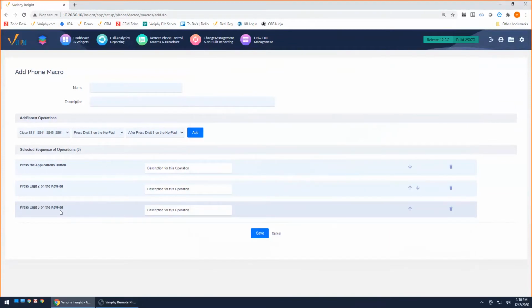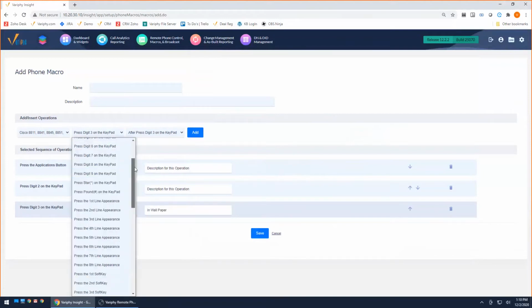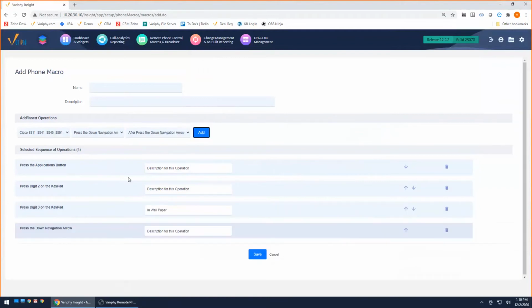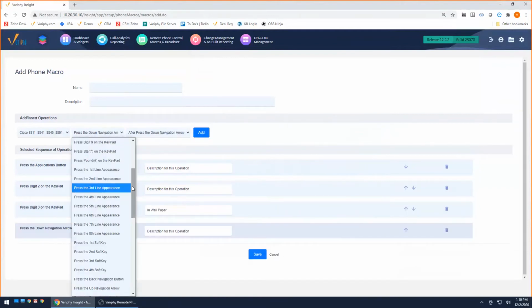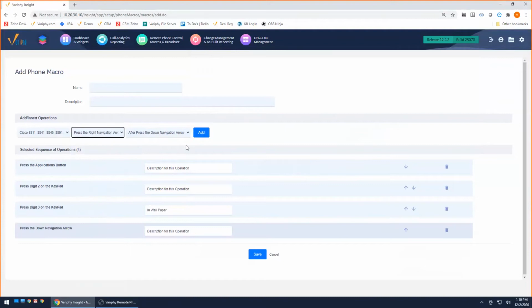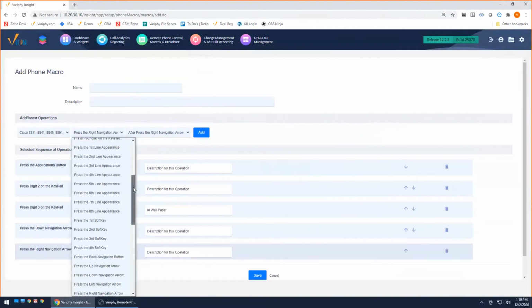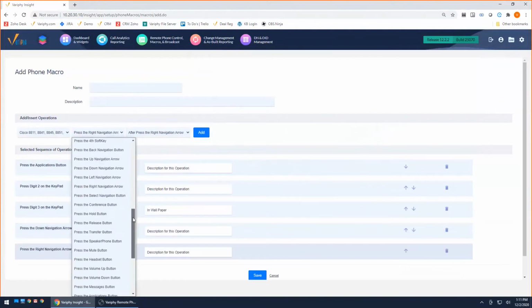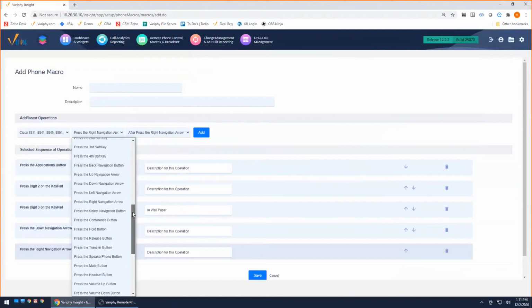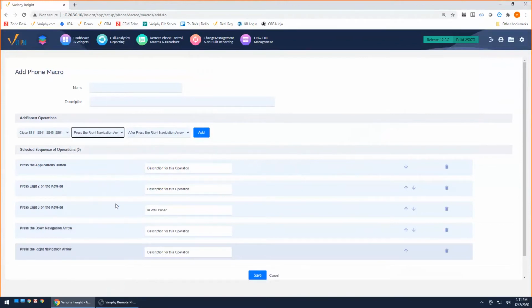So now that I'm in my wallpaper here, the next thing I'm going to do is navigate down my keystrokes or my up and down arrows. So I'm going to go down 1, and in my case, I'm going to go right 2. And we'll add, where did it go? Press right navigation arrow. There we go.